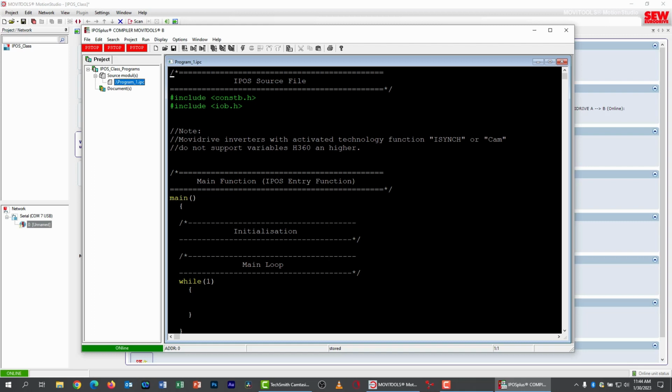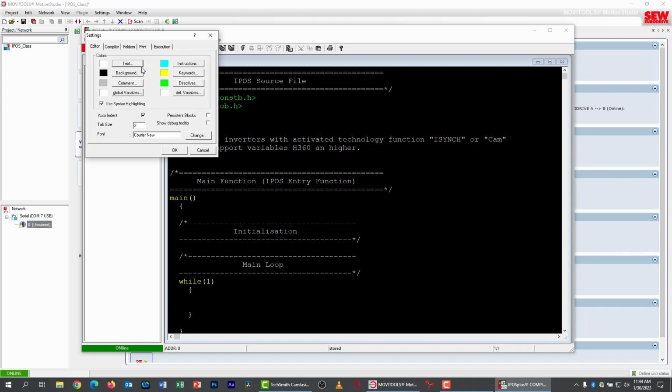Now I do want to review what I talked about just a second ago. I want to go into the Options menu and pick Settings to show you some of the customizations available. If you wish, you can change your colors for things like your background, your text, and different things like the keywords and directives and comments and other things in your IPOS program. I've set it to what I like. You can set it to whatever you like or just leave it at default.